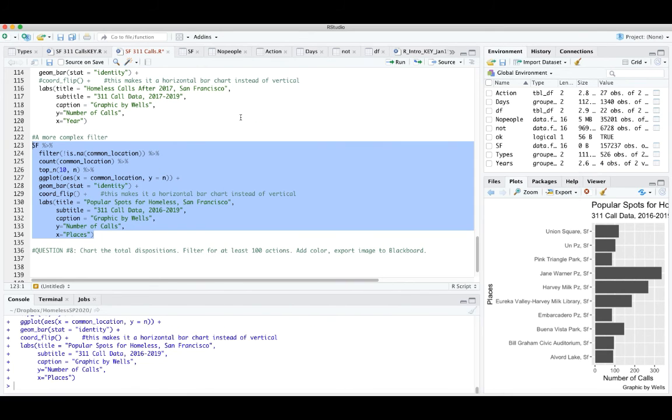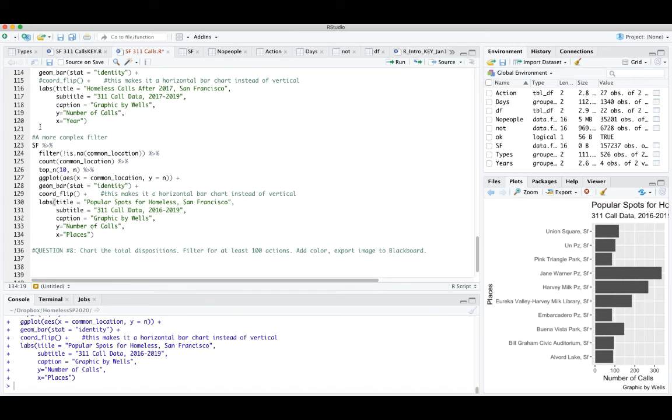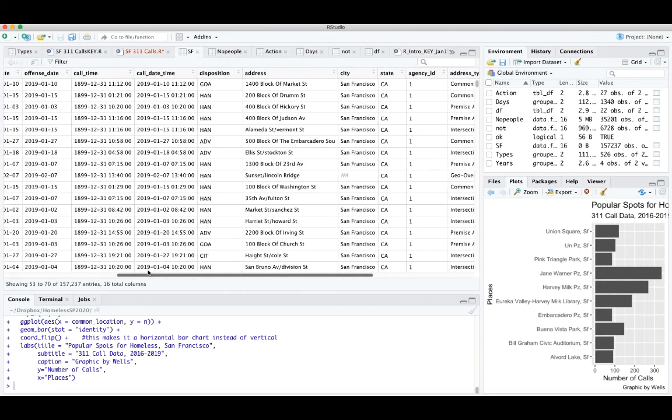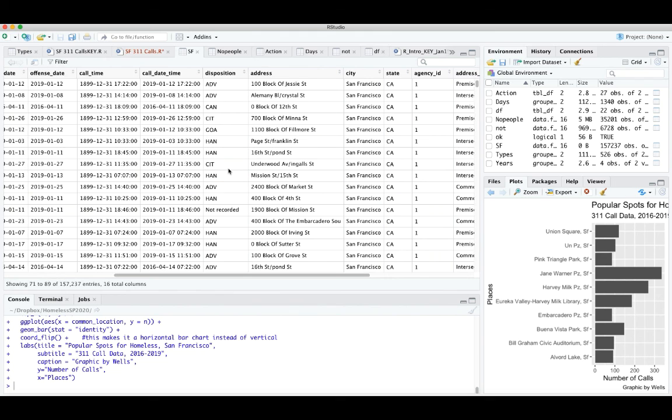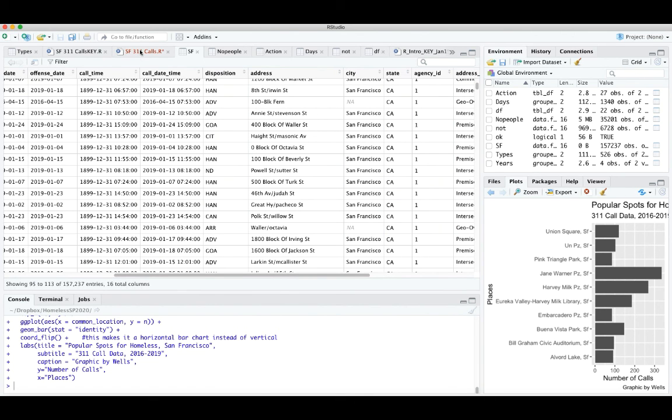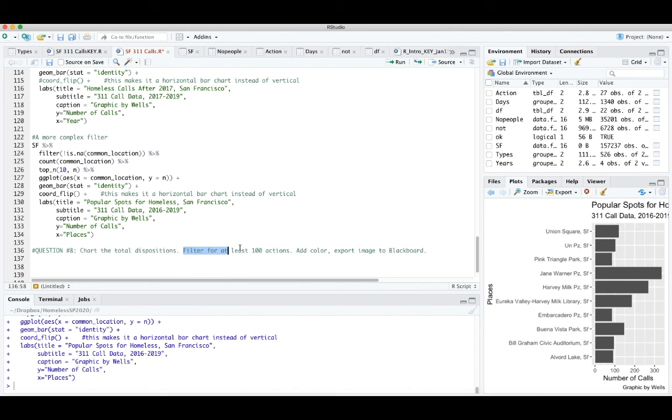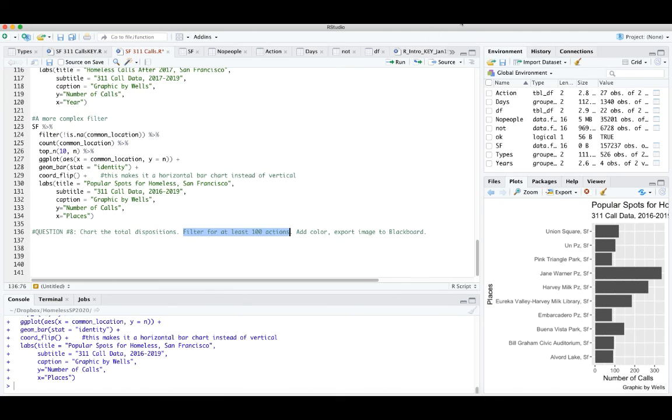All right, so with that idea of a complex filter, I want you to chart the total dispositions. Dispositions here are all of the different radio handles. Gone on arrival, we handled it, we gave them advice, so forth and so on. I want you to chart those and then filter it for at least 100 actions using a filter, and then add some color and export it. So there you go. Good luck with the assignment, and I will see you Wednesday.